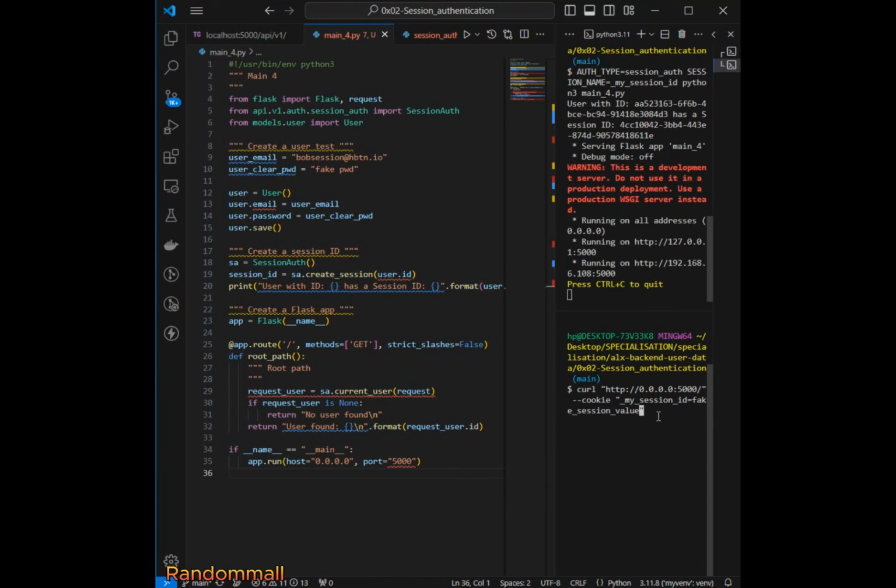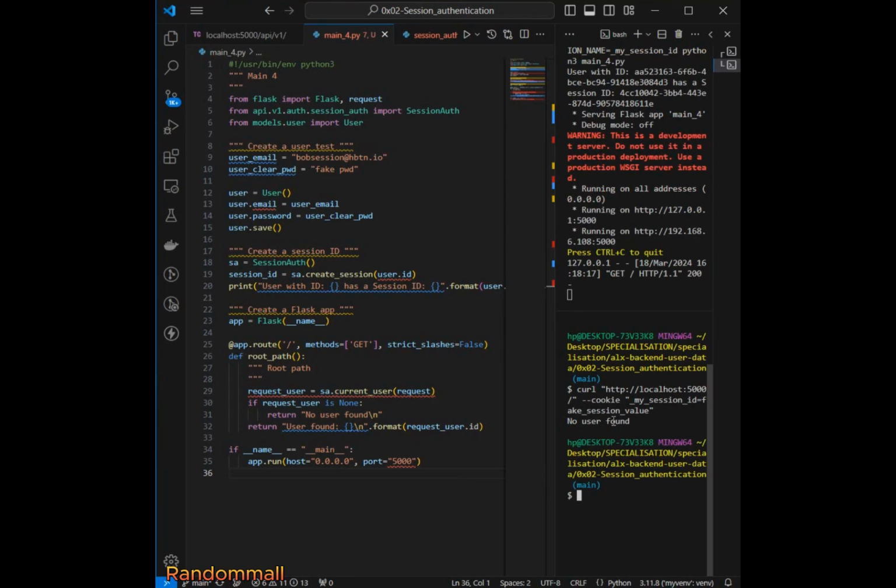So here I'm going to try to pass a fake cookie and see what we are going to get. So we are getting no user found, which is what we're supposed to be getting if the current user did not return any user.